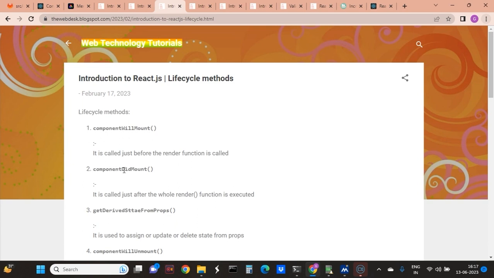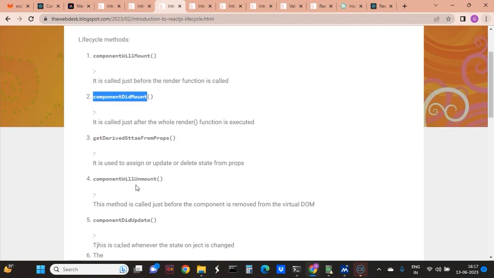The second is componentDidMount. componentDidMount is called immediately after the whole render function is executed. Now the render function can be executed whenever the state changes, whenever the user closes the page, whenever the props change, whenever there is an inheritance change, whenever there is any other hardware or software change, then render is called. So just after the render function is executed, the componentDidMount function will be executed.